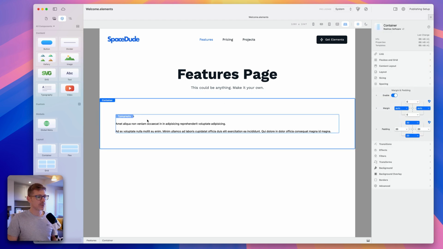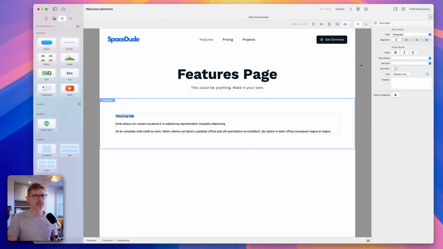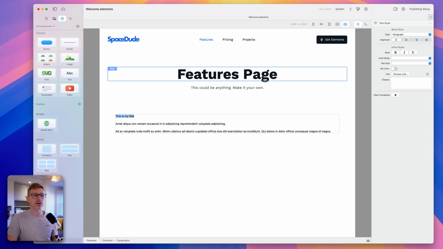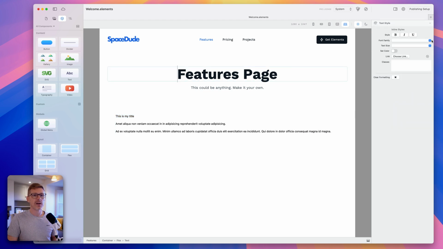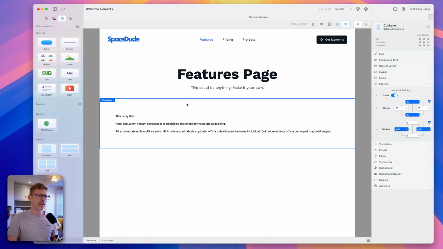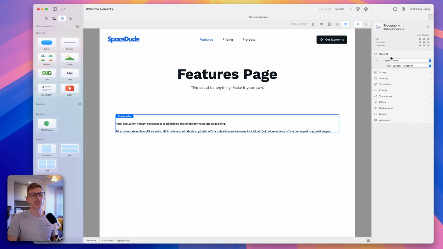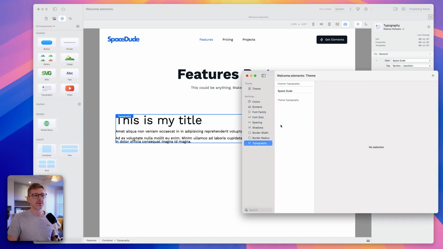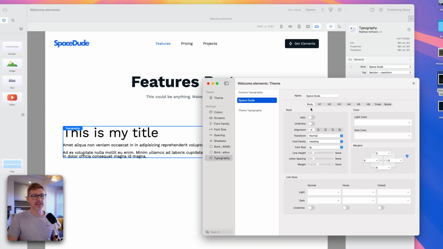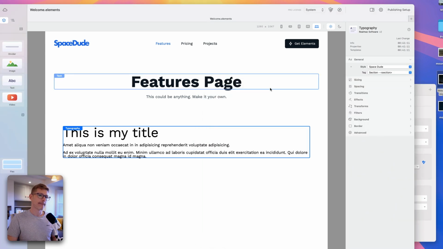So on my title block of text here, I can highlight it and I get these additional block styles, whereas in a normal text block, I don't get those block styles. So here I can say, let's make this H1, and it will set this to H1. Now we do need to set a style on the typography, and we'll pick Space Dude because this is the typography setup I have in here.